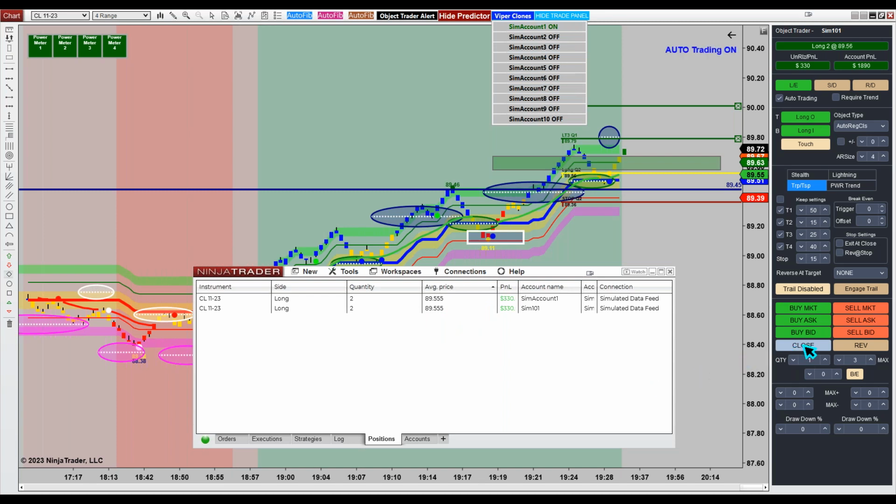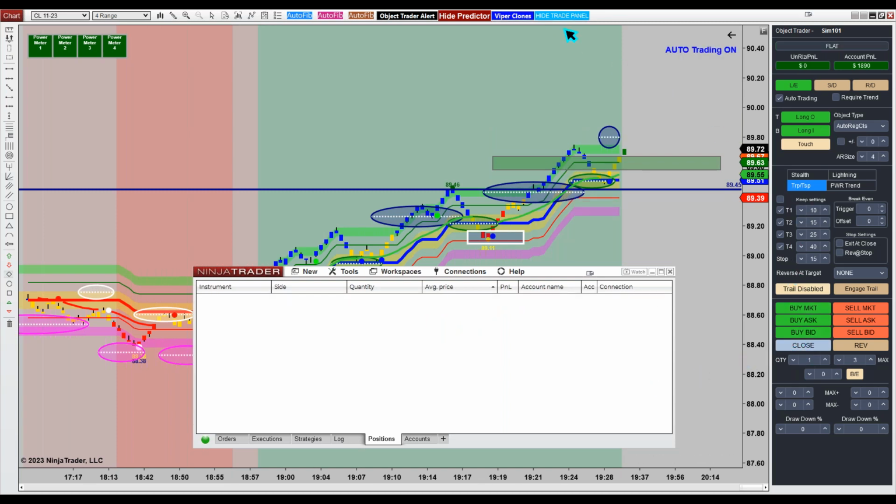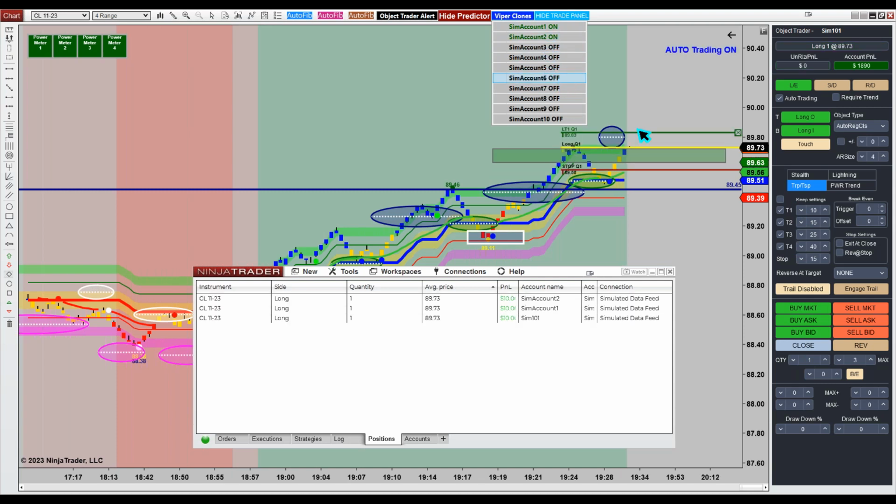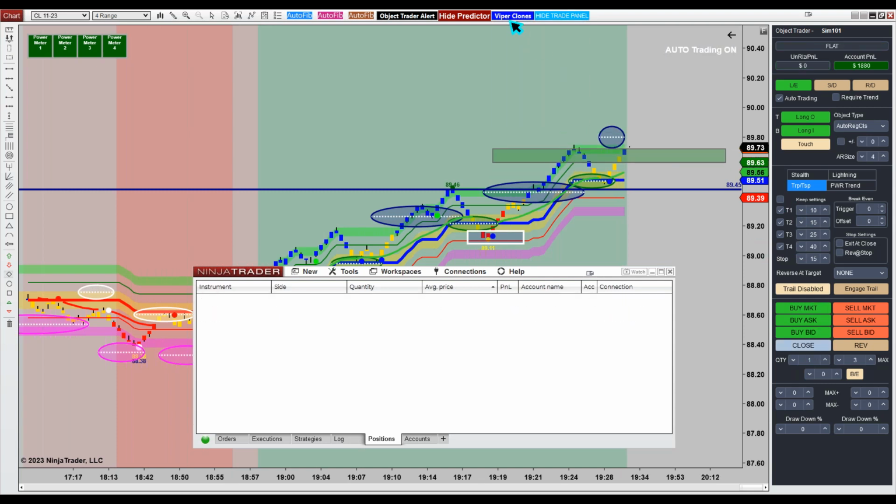But if you hit close and you decided, you know what, I kind of like that trade, I want to try it on some more accounts, like so, and then it would go ahead and fire on all of them. You'll see it in just a second. Let's just make it do it.